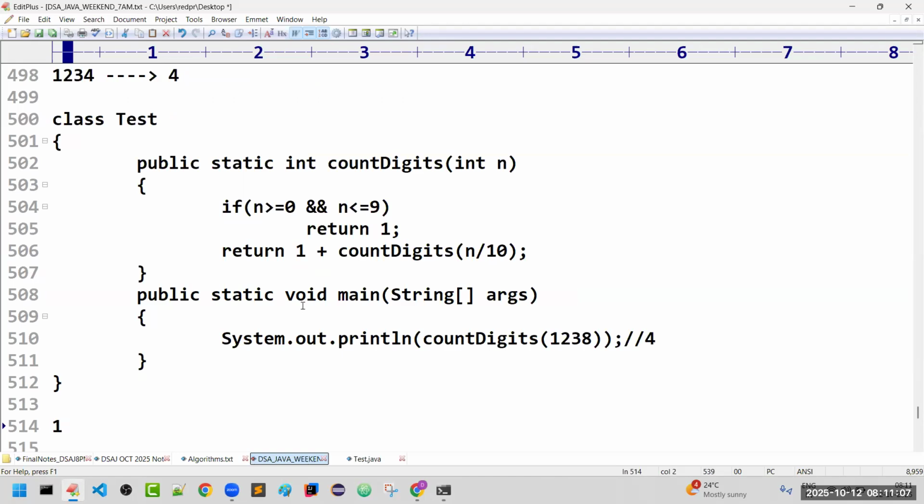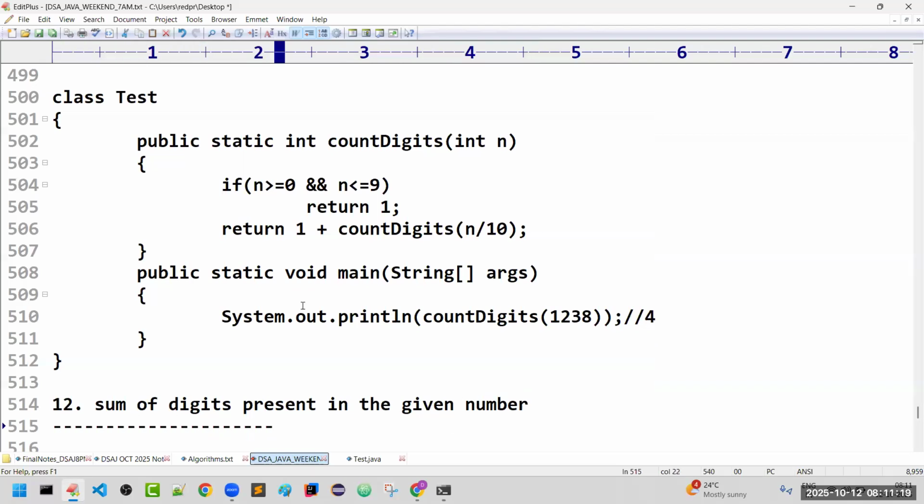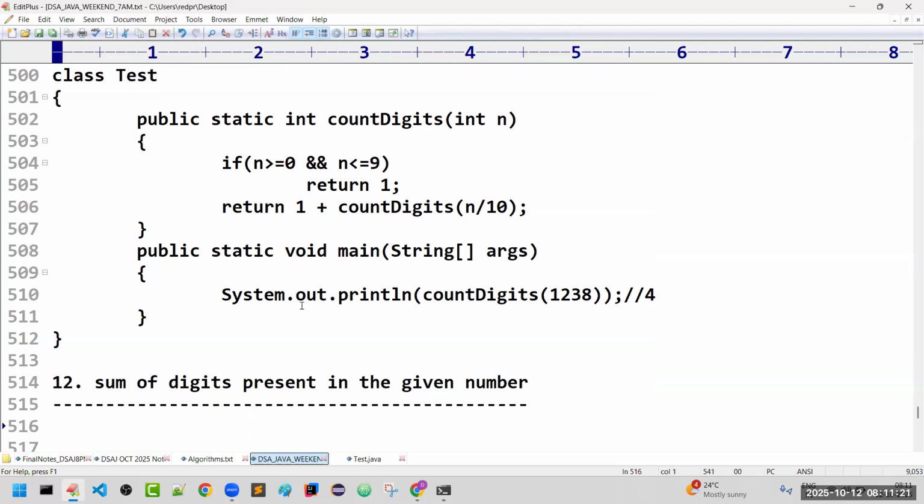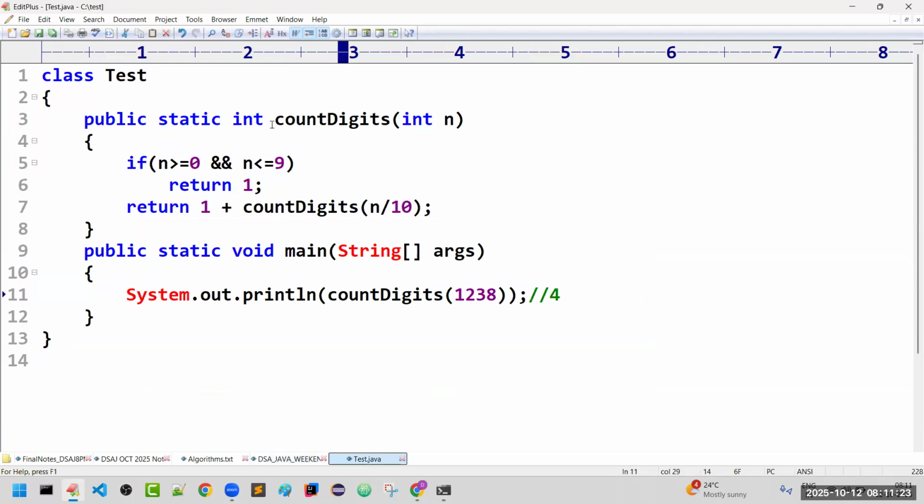The next application which I am taking here is the same genre: sum of digits present in the given number. I want to take a number and calculate the sum of digits. How can you do that? In the place of count digits, I am taking sum of digits. So what is this value? 1 plus 2 plus 3 plus 8. So 14 is the answer.